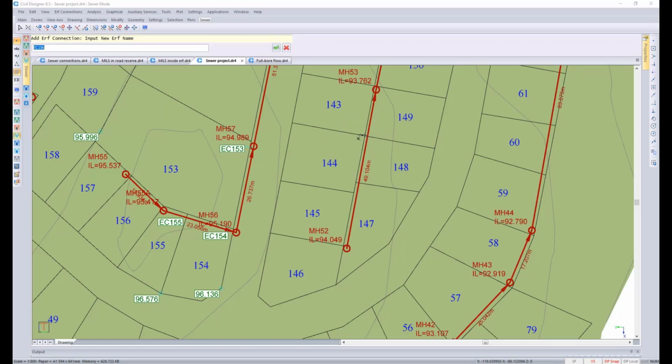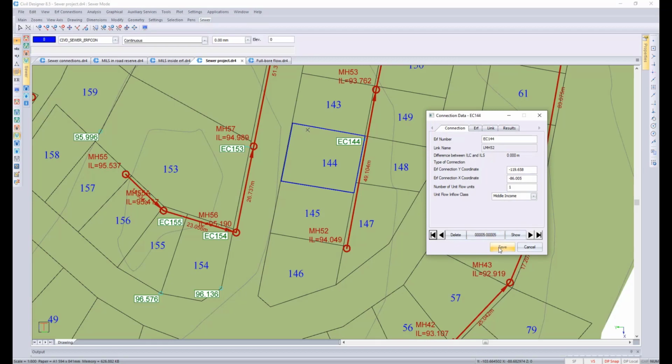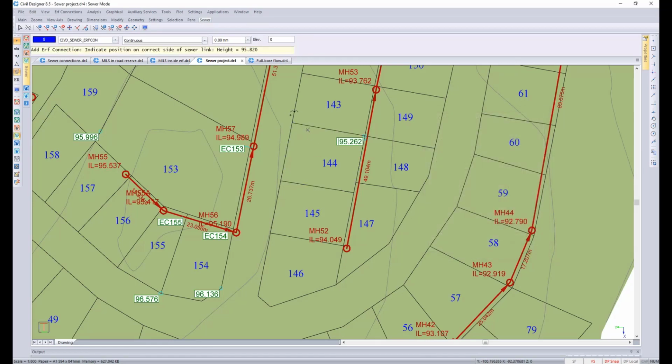This is the low point. Just need to check the number. So this is 144. Accept, read the prompt, indicate inside for the minimum ground level point. Save that. And then I'm going to do 145, earth 145 as well. Increments by 1, so that's perfect. Okay, indicate inside. And for this one, I'm just going to escape now out of the function, just to show you how you can then relocate that minimum ground level.